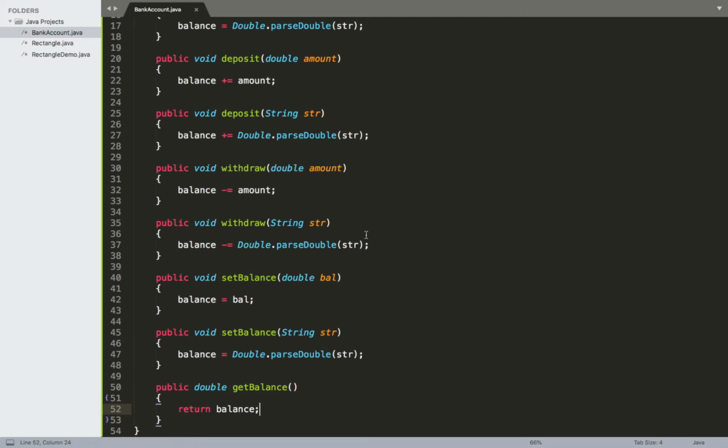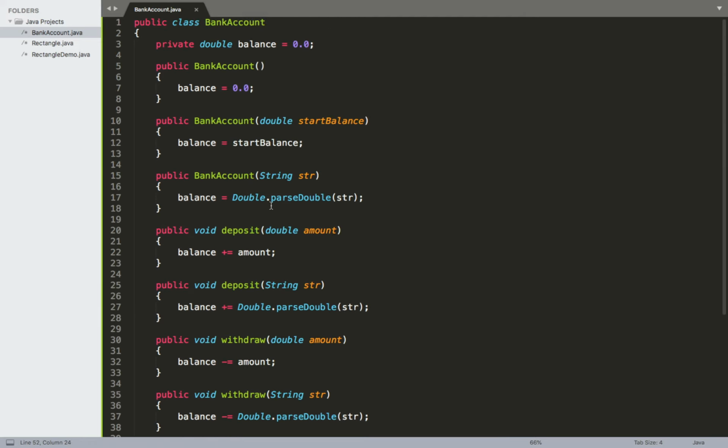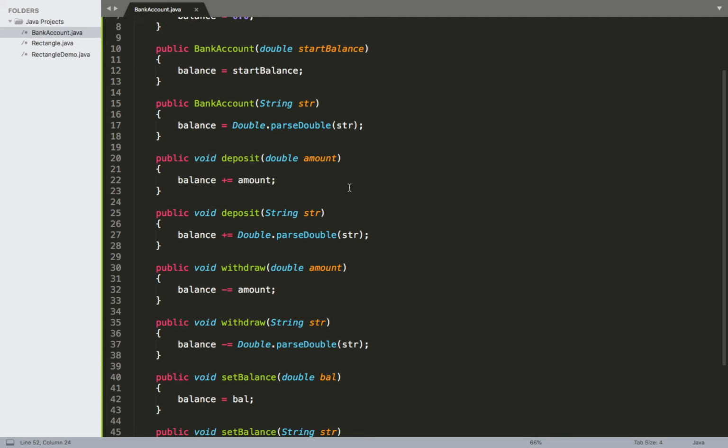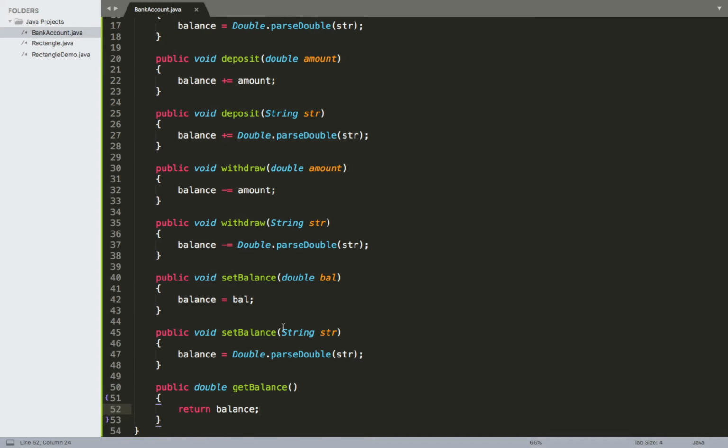Okay, so at this point, this will cover all of the methods that we want to create for our bank account class. So we've got all of our constructors, the two different versions of our deposit method, the two different versions of our withdraw method, two versions of our setBalance method, and our getBalance method.